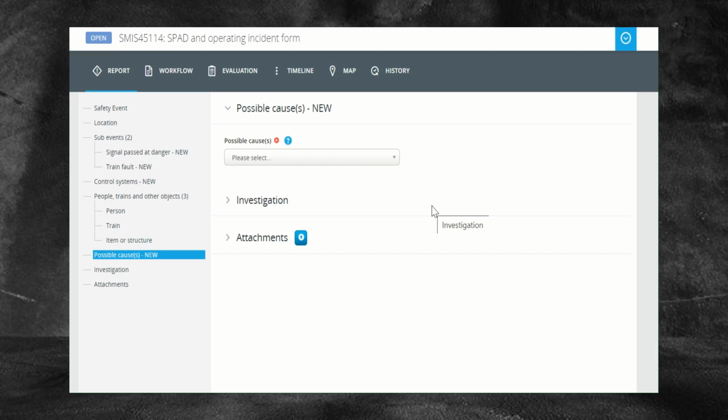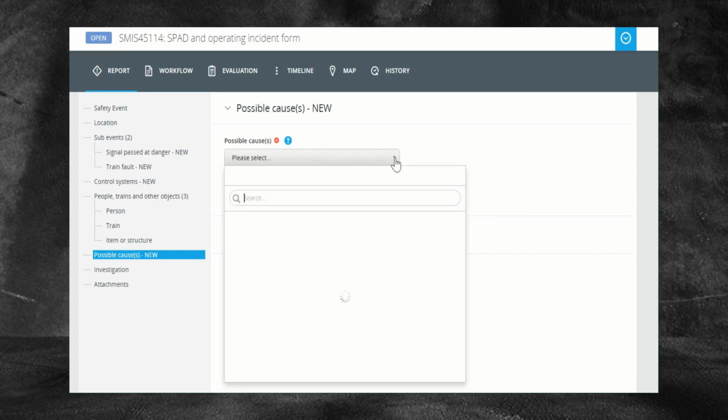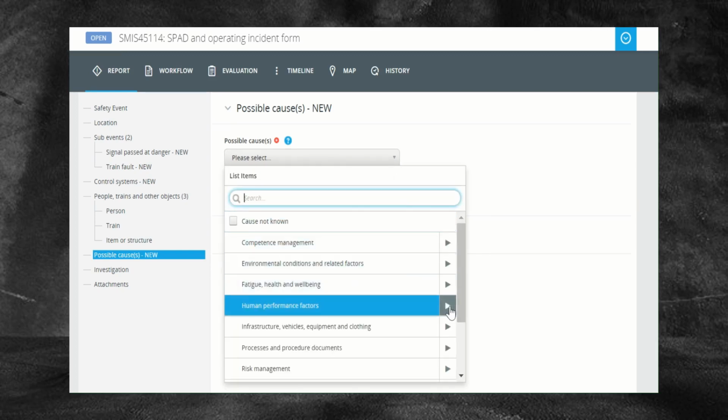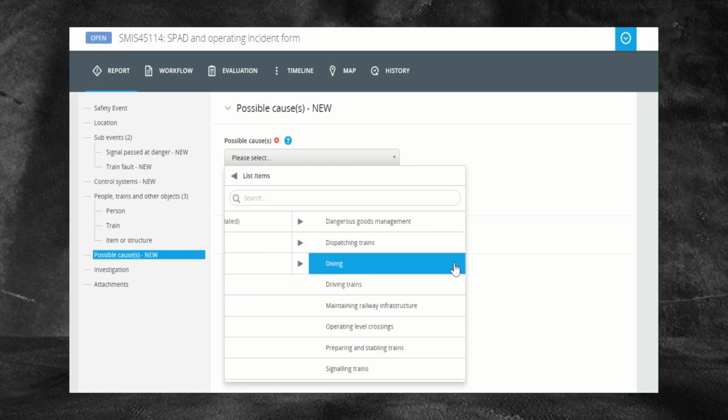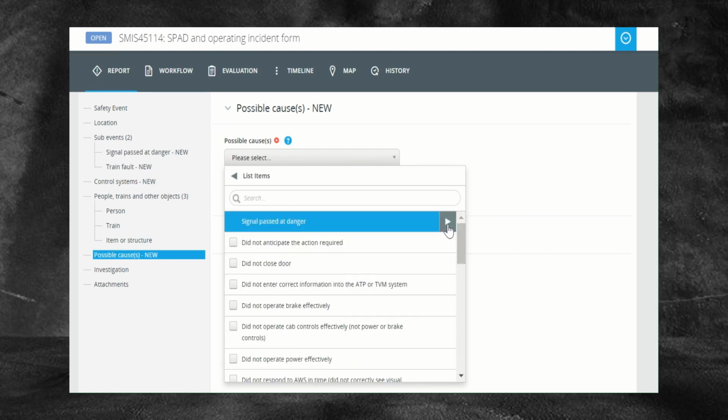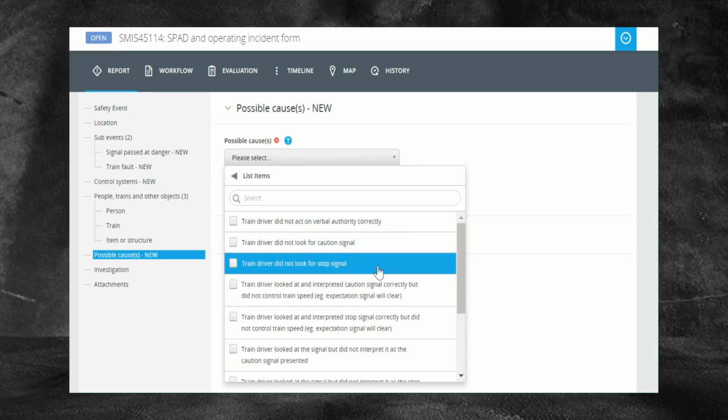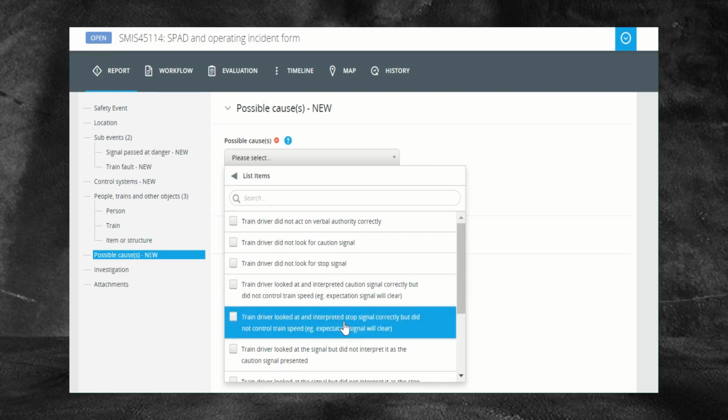Another example could be that the driver saw and interpreted the stop signal correctly, but did not control the train's speed sufficiently. You navigate to the SPAD-specific human performance factor causes and select train driver looked at and interpreted stop signal correctly, but did not control train speed.